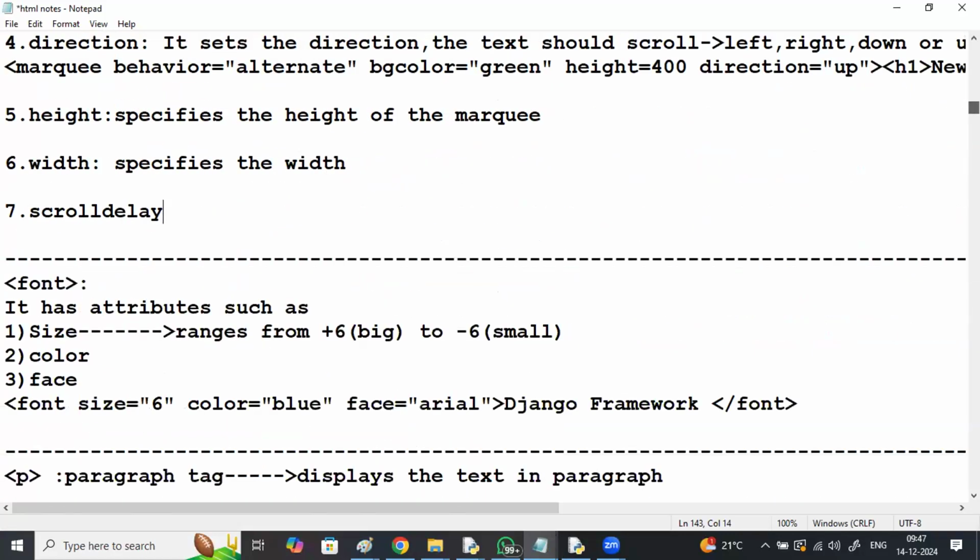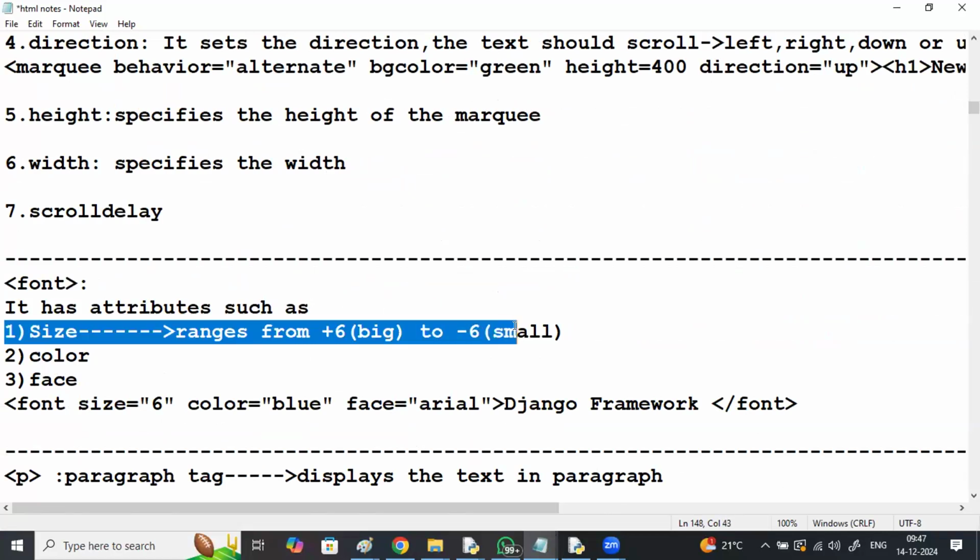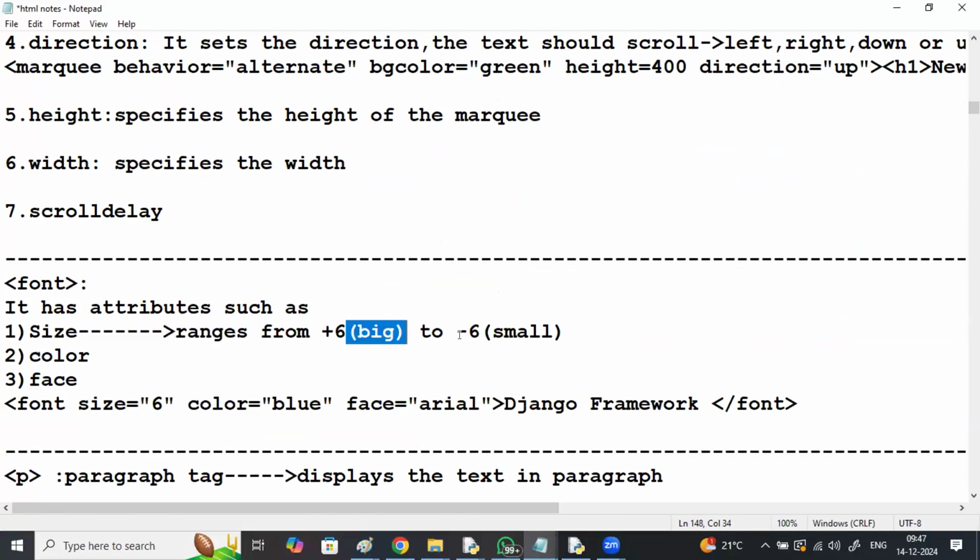Next, the font tag is there. The font tag has attributes such as size, font color, and font face. Size ranges from +6 to -6. +6 is the bigger size, -6 is the smaller size. And how much the font size should be, and what the font color should be.